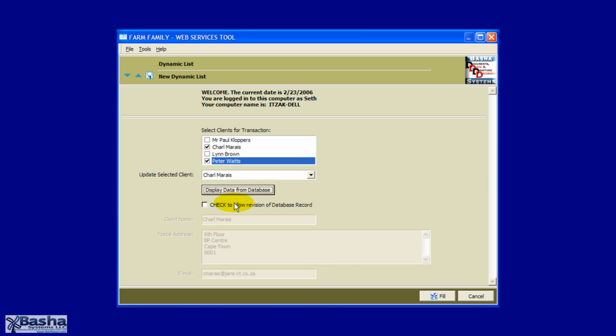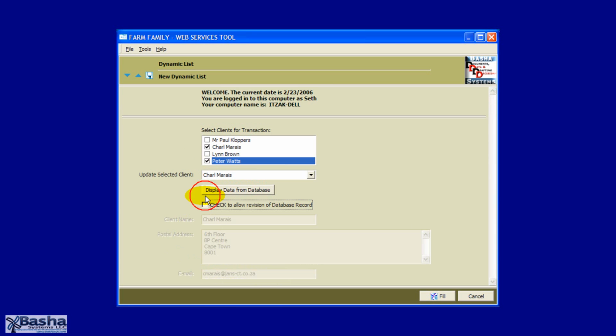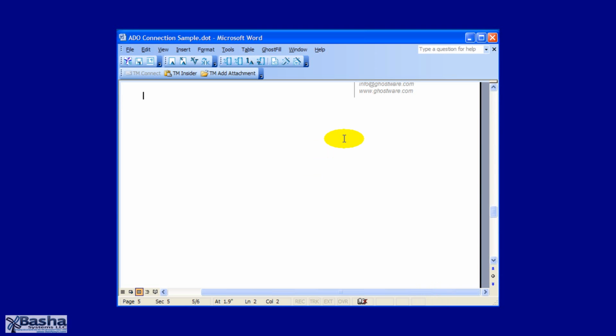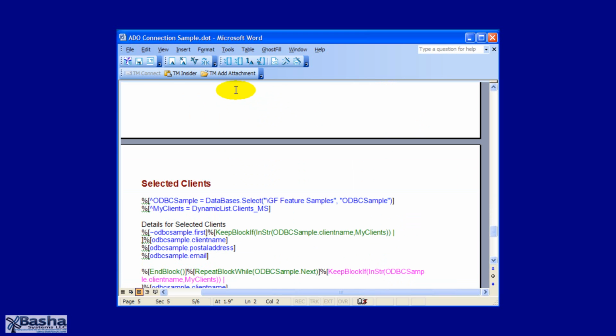display the data from the database in the dialog, and we can set it up so that you can revise the data and on a submit button through ADO pass the changes on the record set back into the database. Let's click Fill now. We're back at our document, and there's still some fill points left to go through. We have all our various letters and everything else. So let's continue stepping through.